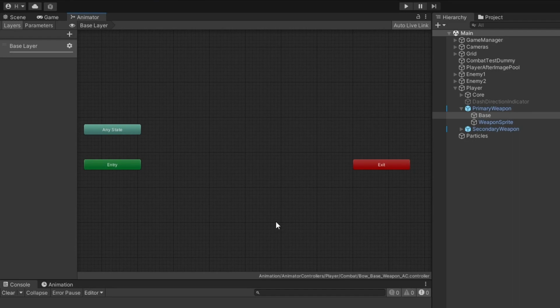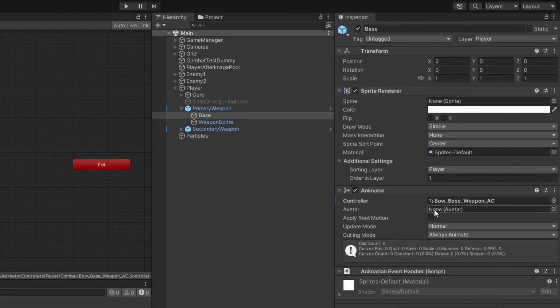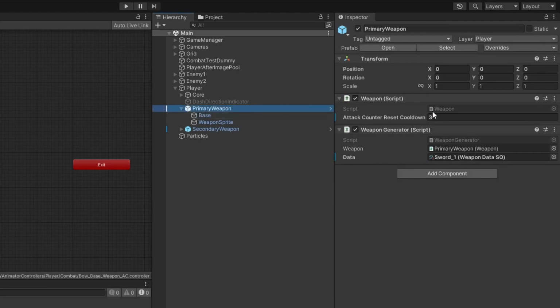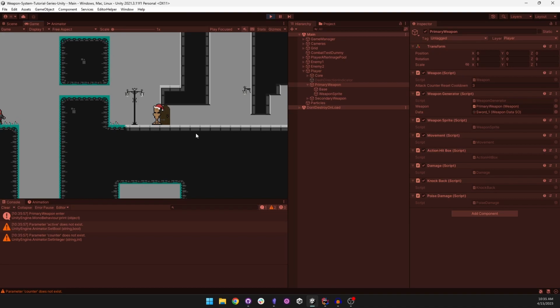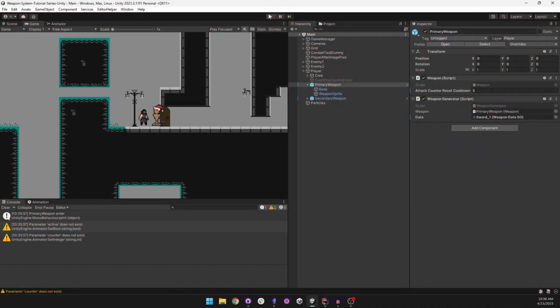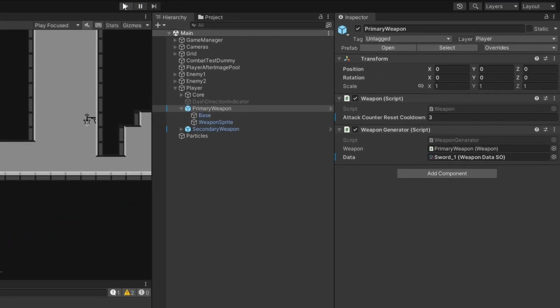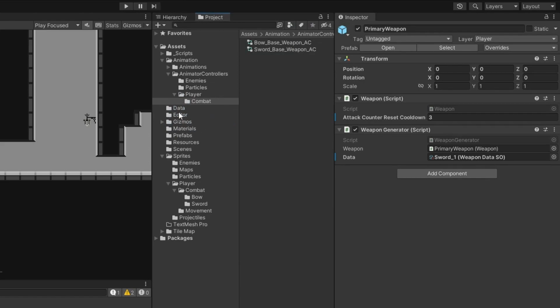Now maybe you can already notice a problem here. We've changed our animator controller for our base on the primary weapon, but the primary weapon has sword 1 weapon data assigned to it. So you are correct in thinking that if we were to run the game now and we try to attack, we're going to get an error. And that's because our weapon data and our animator no longer match up. So what we're going to do quickly is we need to add our animator as part of our weapon data so that we can assign that animator in our data asset over here. And then when the weapon is generated, we can assign that animator.